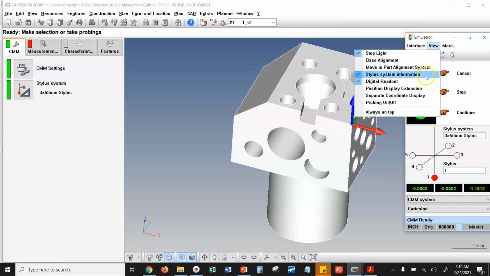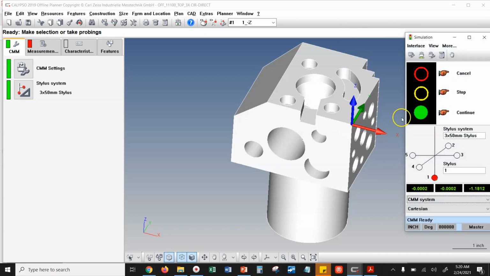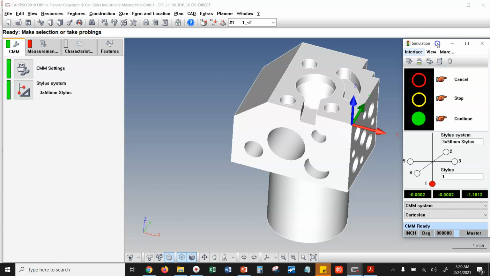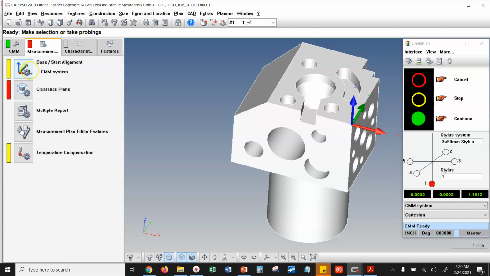I want to hit the view and make sure that that says always on top, right? Because this is how we're going to stop ourselves if we're in the middle of a program and we have to exit out. All right, so we are done on the CMM tab. We are going to come over to the measurement tab. Notice the red bar here tells us that something is not defined. So we'll come into base alignment, start right at the top, and we're going to work our way down.